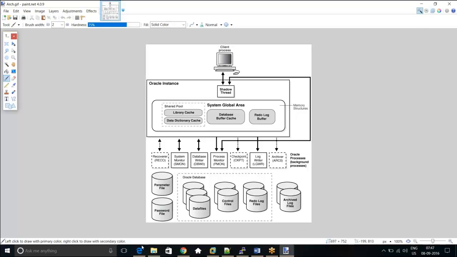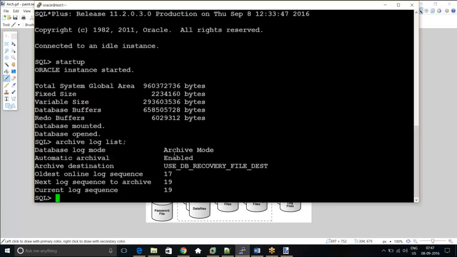Then we have something called the parameter file. Yes, the parameter file is also a mandatory file. When you start an instance, basically, here we started the instance. We didn't start the database. Of course, in real time, you're going to hear "please start the database." But in actual, we are not starting the database, guys. What is a database? A database is just a collection of files. In actual, we are starting the instance.